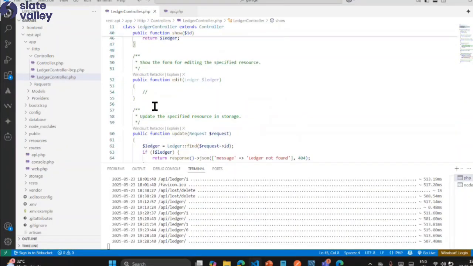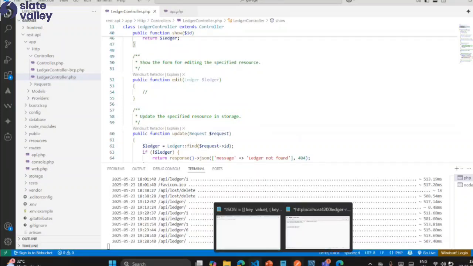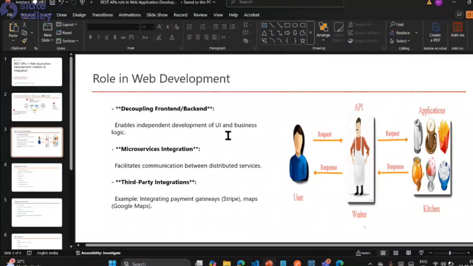I think we covered the request methods also. Next we can go to the next slide, about decoupling the front end and back end, and enabling independent development of the UI and business logic. And one more thing is about the latest trend: we are dealing with single page applications and REST APIs or microservices.